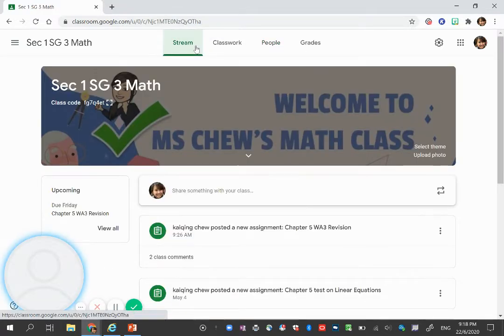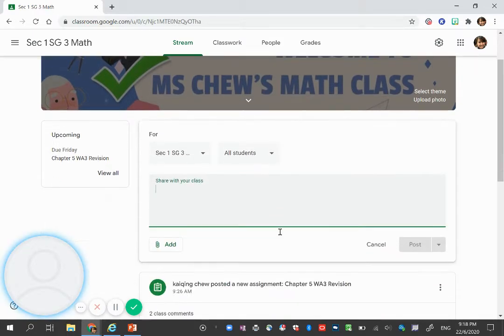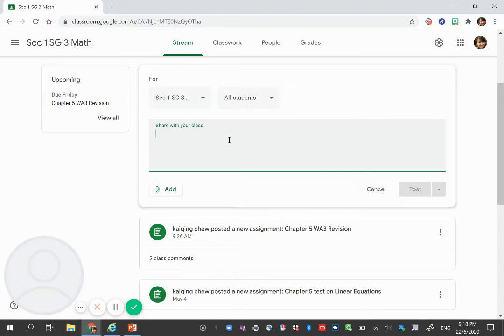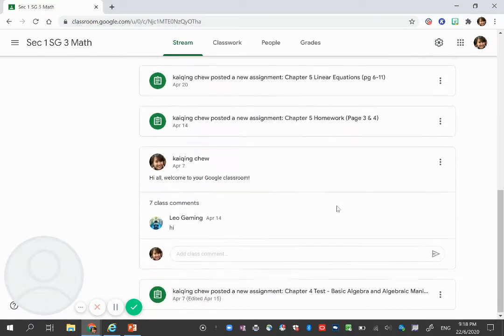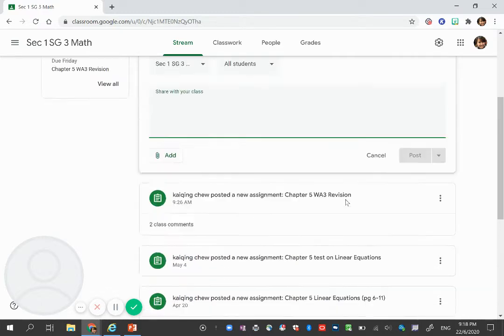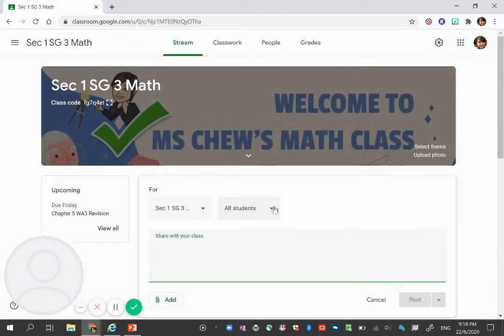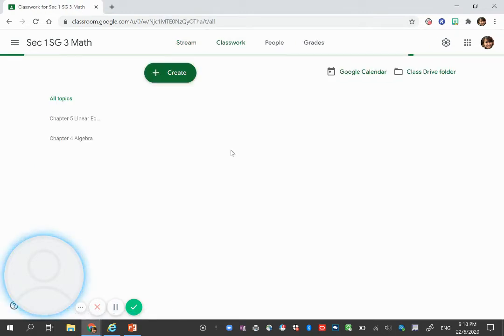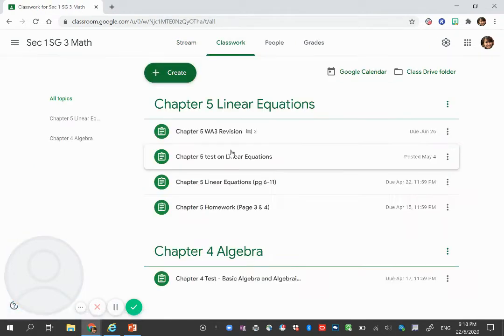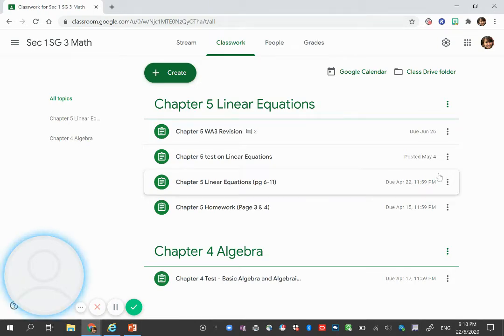Let's go back to the main page again. So this is my main page. I can share anything with my students. These are all the assignments that I have posted. I can go on to Classwork now. This is the page where I assign work to my students. These are the work that I've already assigned to them since the start of full HBL.